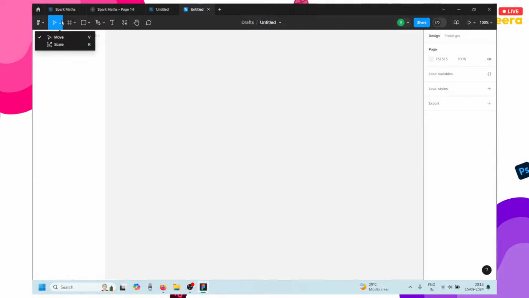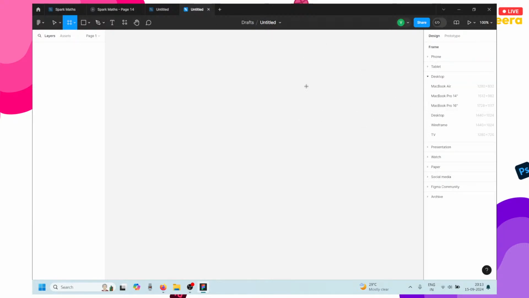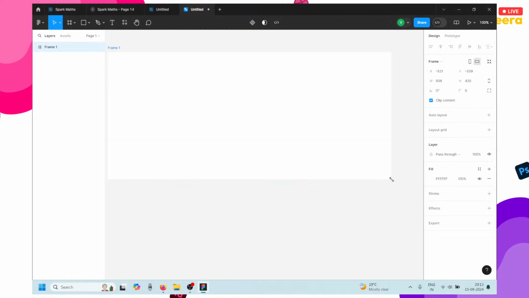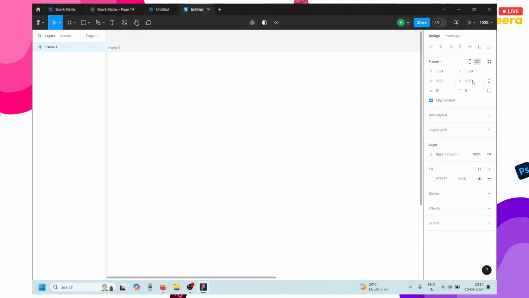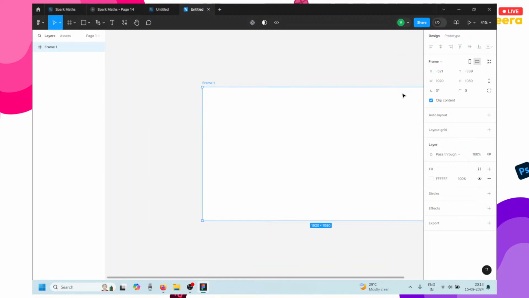So the very first thing we're going to do is create a frame. Since this is a desktop based UI, we need a wide frame, 1920 by 1080 pixels. So the width is 1920 and the height is 1080. This is the standard pixel resolution for 1K standard desktop laptop displays. And so we'll just zoom this out.